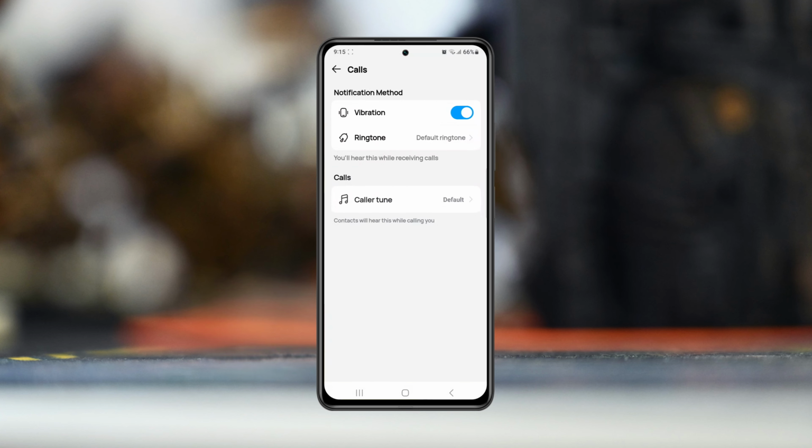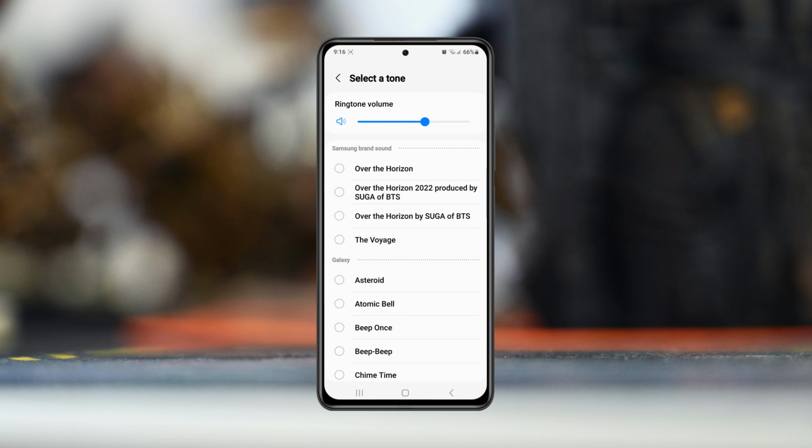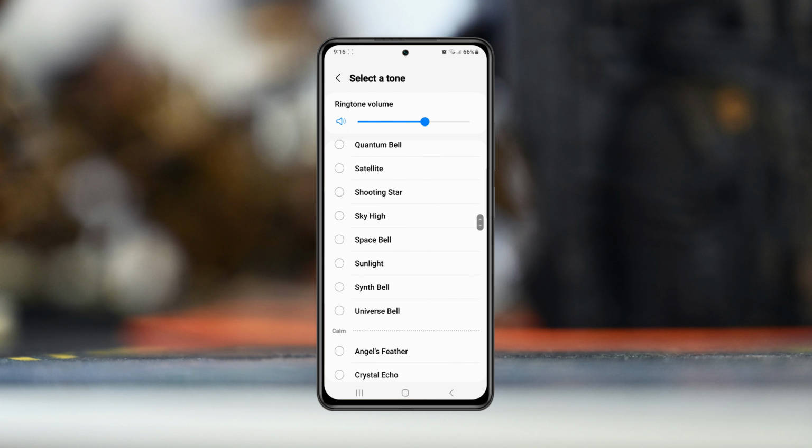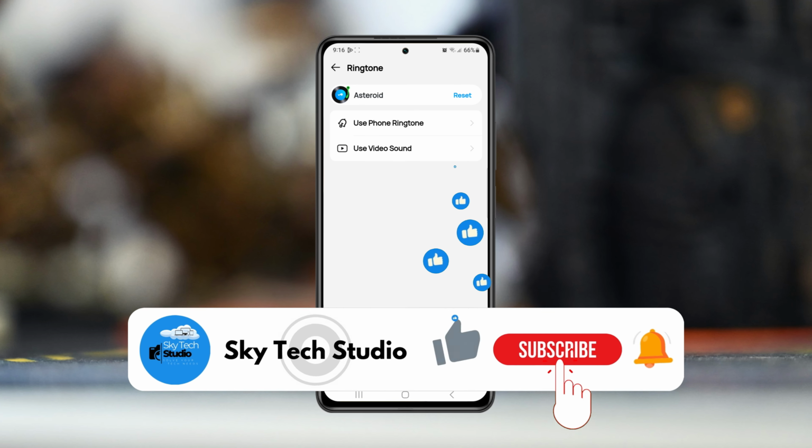Go and tap on calls, and inside this one you'll get to see the ringtone. You just need to tap on ringtone, and the default ringtone is selected right now. But if you want to change and use your phone ringtone, go ahead and select the second option, use phone ringtone. Just go ahead and tap on this, and this is going to show you all the ringtones that you have on your device, so you can actually select one of these and your ringtone will be changed with that specific ringtone. Hope you find this very helpful, guys.